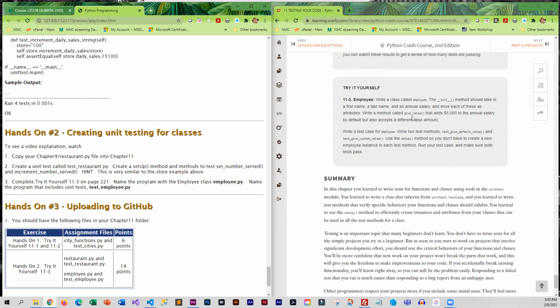So in the give raise method, the parameters are going to be self, comma, and you can call it increase, you can call it pay raise, but you'll set that equal to 5,000 because that's going to be the default. And then if you call the give raise method and pass it a different value, it'll use that for the raise.